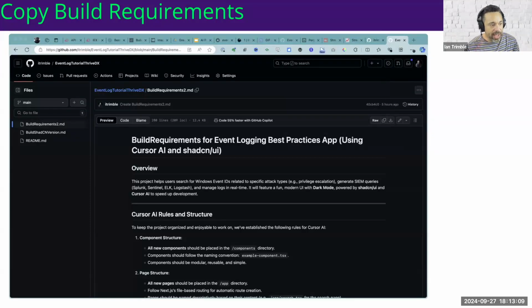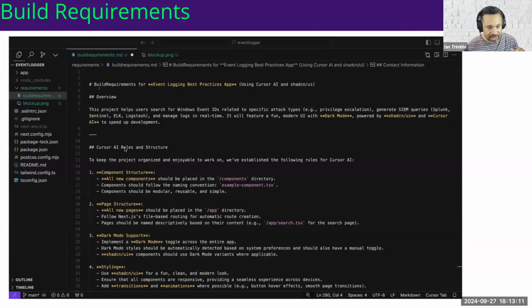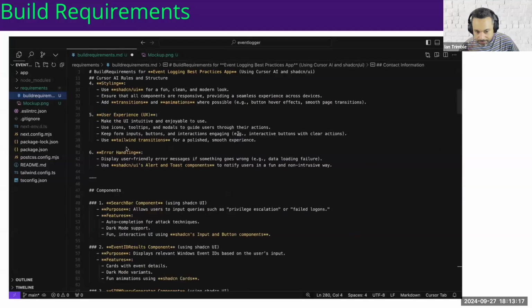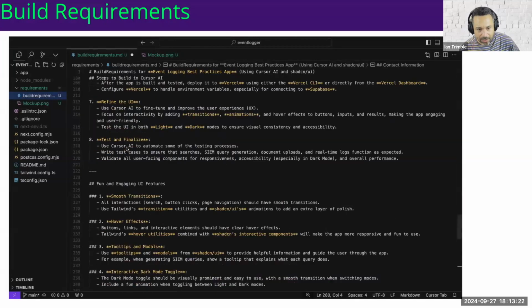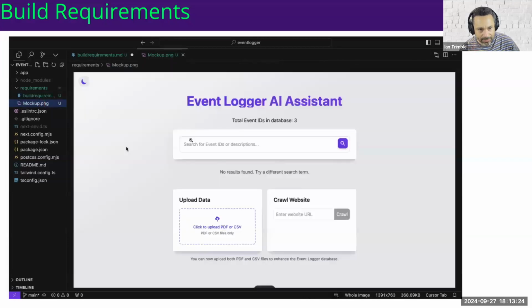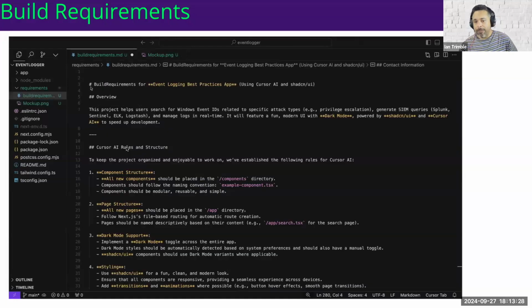Now let's go ahead and just take a look at what it would look like inside of Cursor. So this is the build requirements. All I did was basically copy and paste into Cursor, made a new file called build requirements.md, which is short for Markdown. Here I'm showing you a mock-up, right? I want my application to look like this, and we'll be using that later on.